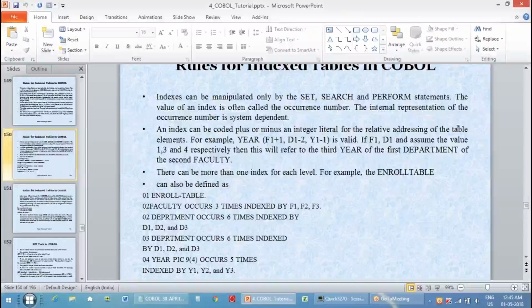And indexes can be incremented or decremented using the set verb. You cannot have arithmetic operations on the index. Like you cannot say add one to index, or subtract one from index, or compute index equal to index plus one. They are not valid. It should be done using the set verb. Set index up by 1, up by 2, like that.